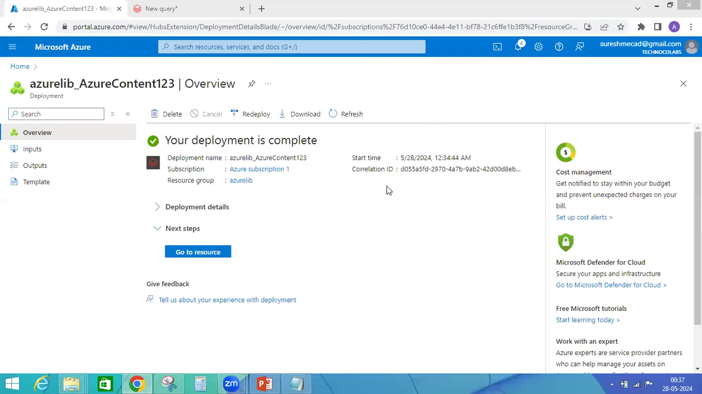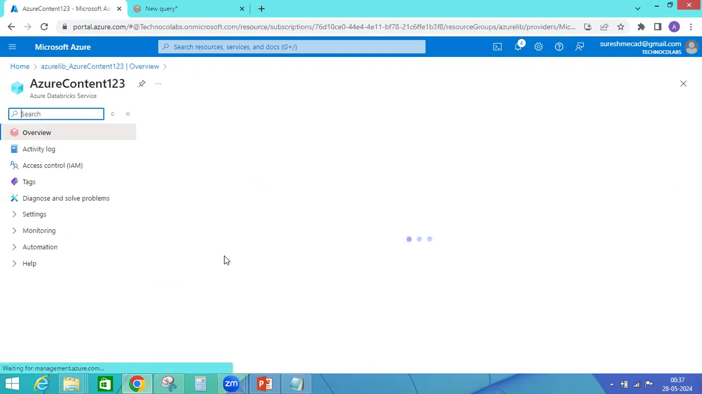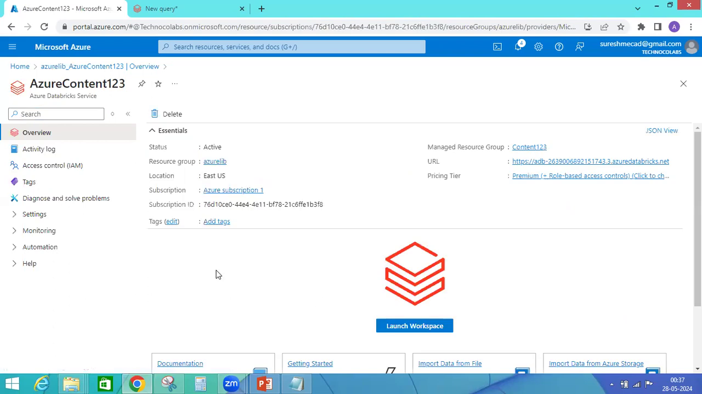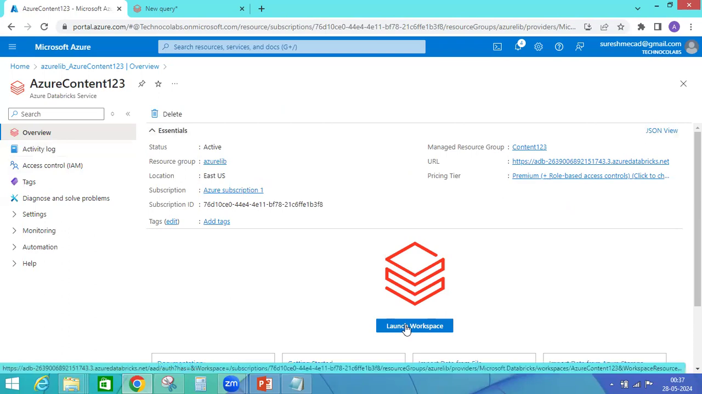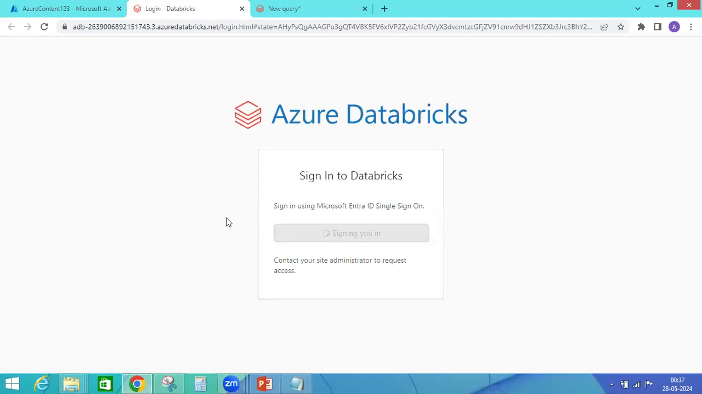Now our deployment is completed. I'm going to click on go to resource, which is the Azure Databricks resource. So this is the window, and here we can launch this workspace. Click on launch workspace, and it will open a new window. Now Azure Databricks is opening.